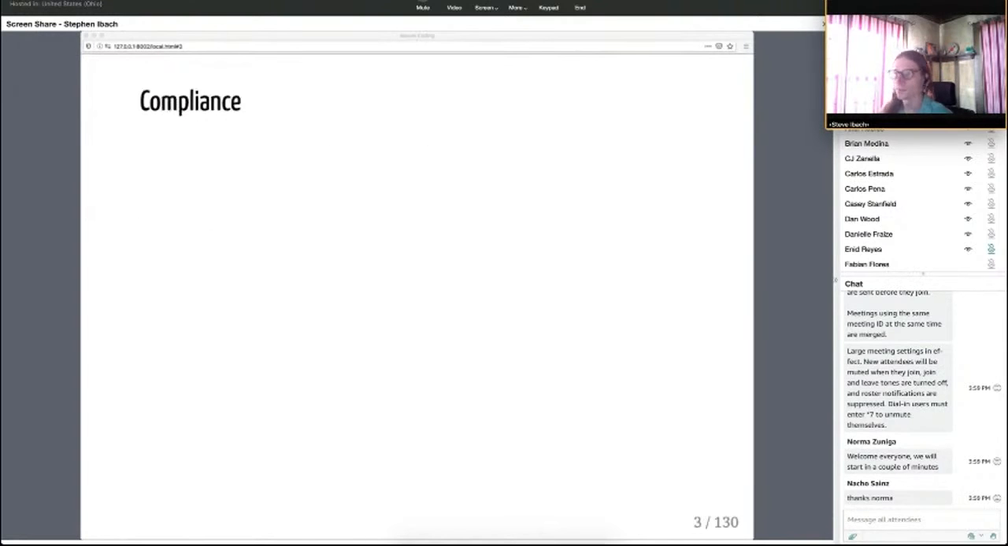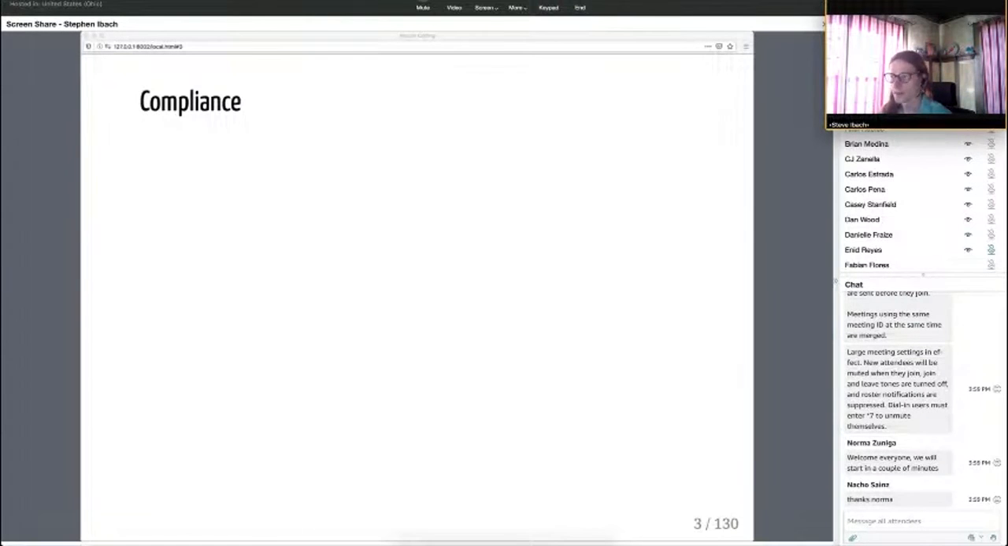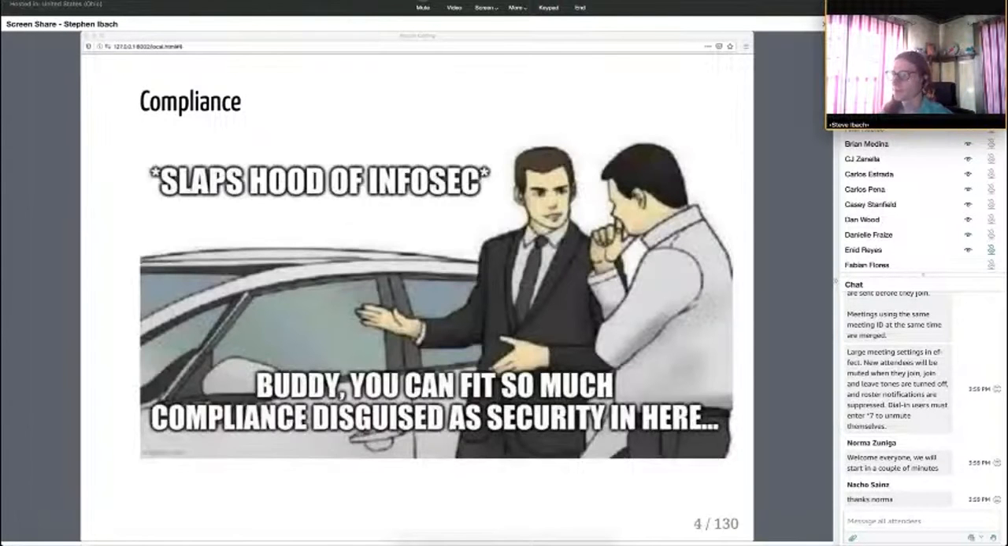So one quick note on compliance, since there's a lot of overlap here. Part of security is also making sure that we're compliant with licenses in our applications, making sure that all that stuff is right. So I'm just going to throw this up there and leave it at that.